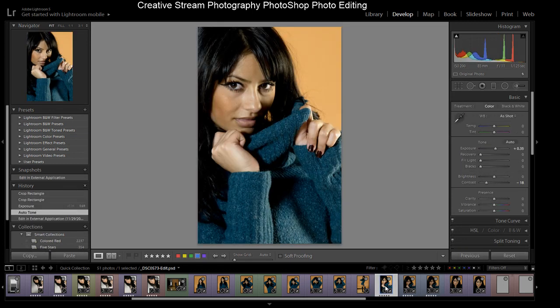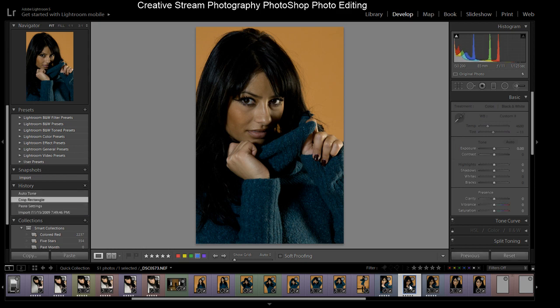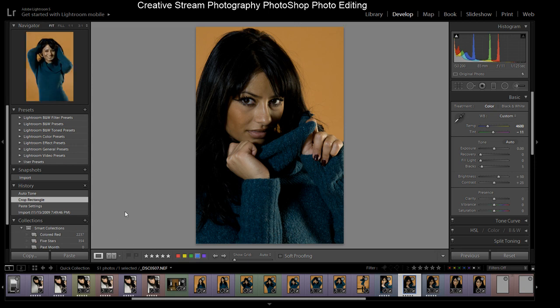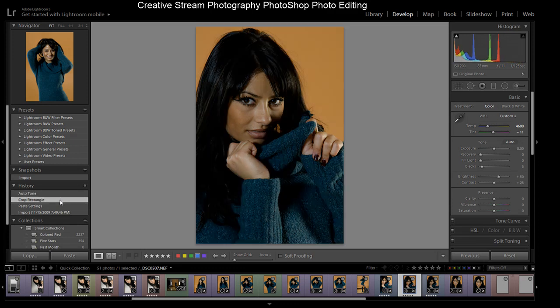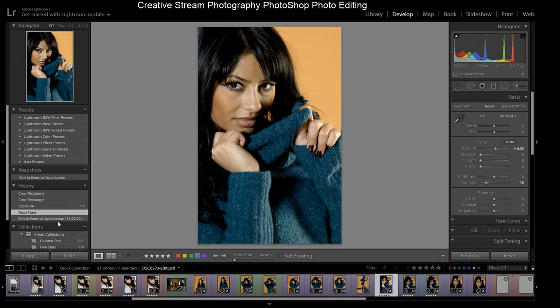I don't know. Did I tweak? Oh, this one. The reason this one's bright is, oh, this is actually a PSD file, so it's already been edited in Photoshop. 573. This is the original with the crop, and that's with the auto toning, so it enhances the exposure. The auto doesn't always work that great. It puts too much exposure.